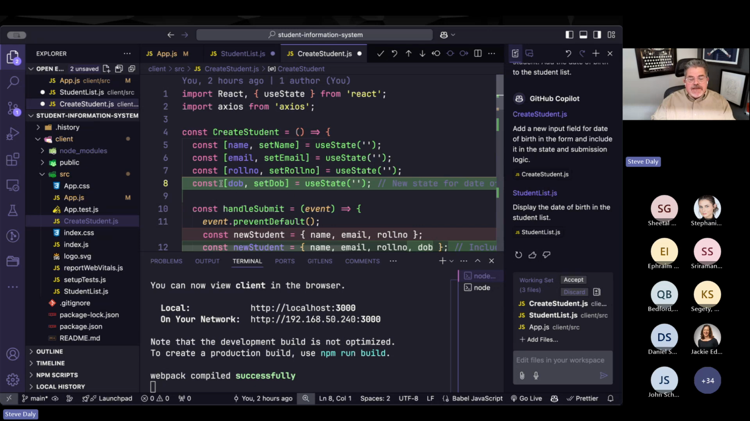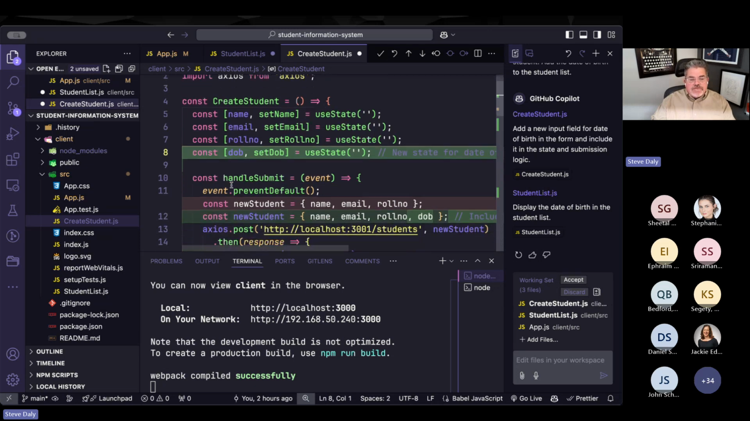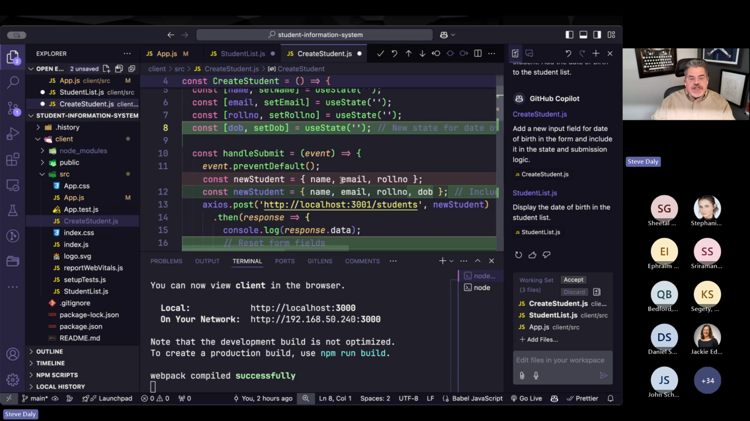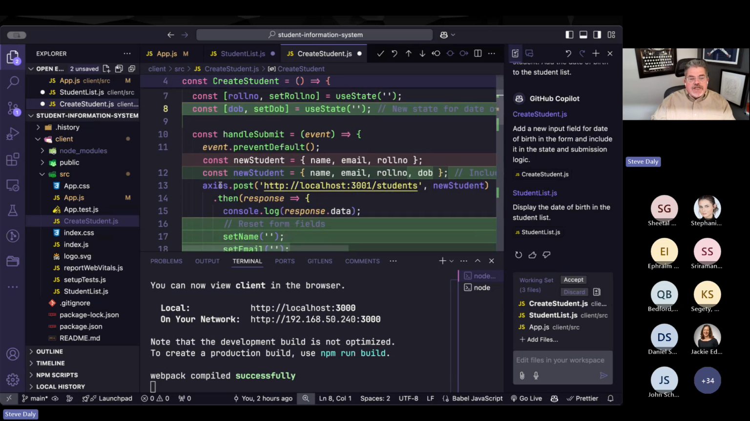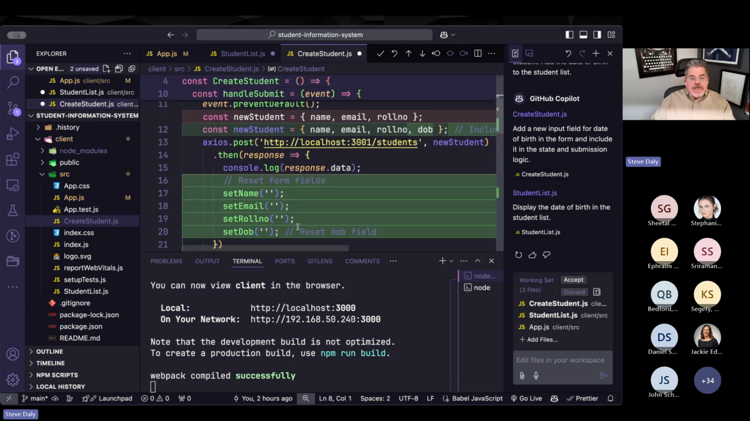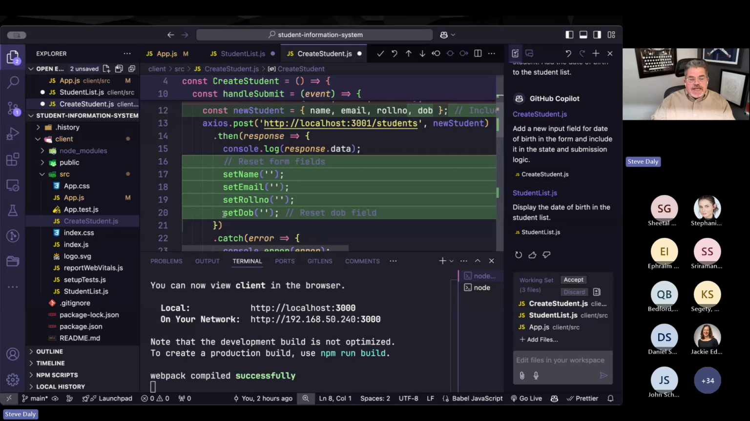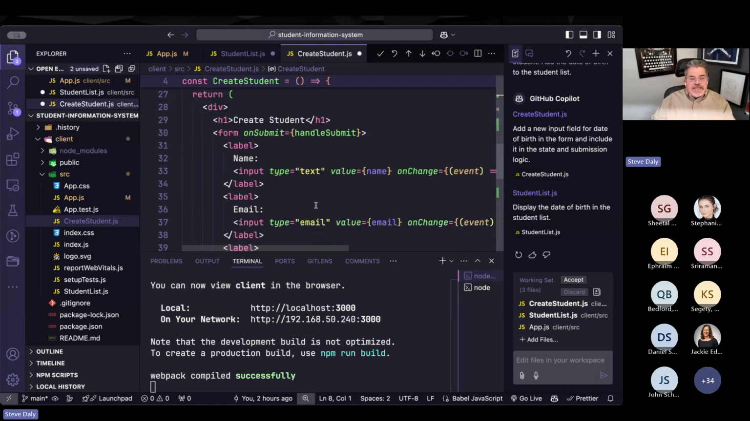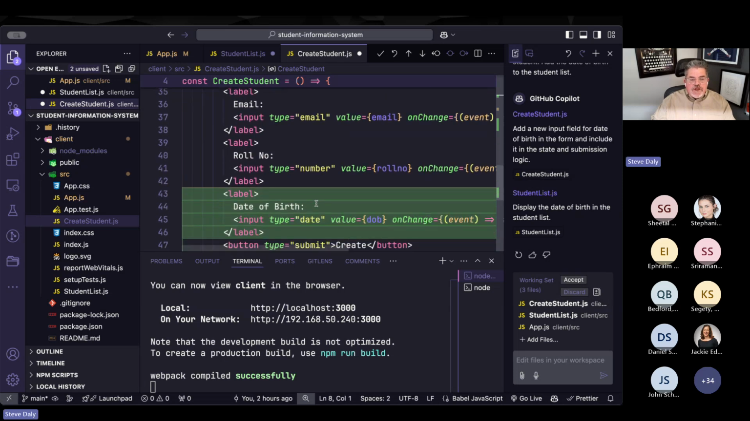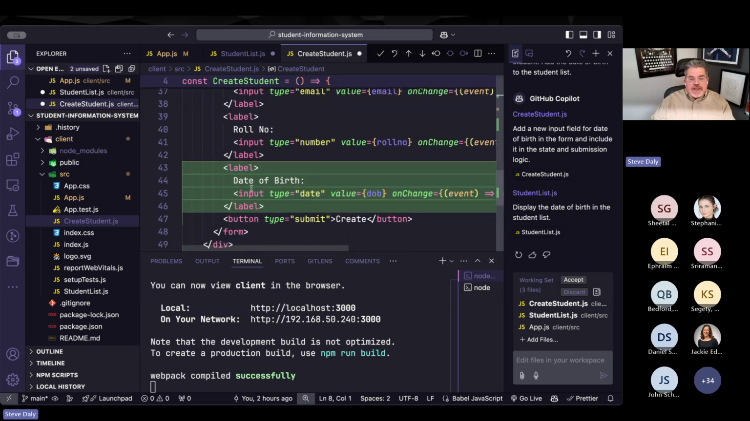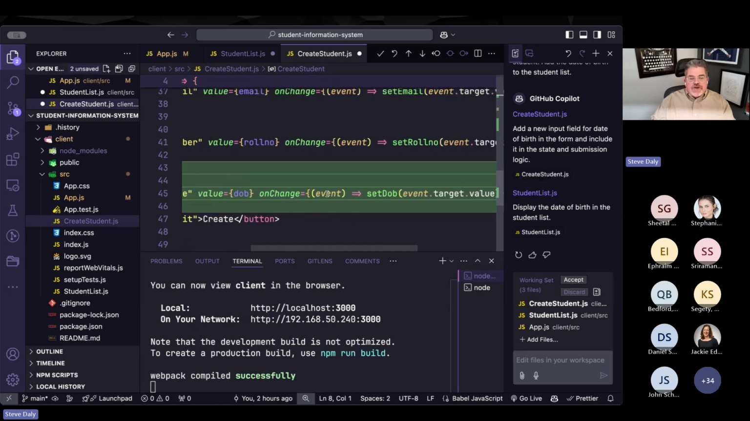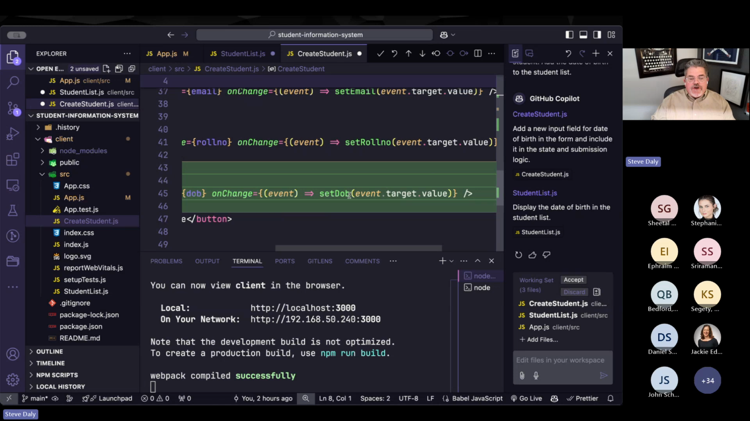So it's added a date of birth into state. It's changed the information here on the new student. It's changed the form fields. It's added a set date of birth, so it shows up as null. And then down here in the form, you can see that it's added the date of birth label, and it's added an input type. It knows it's the type of date because I said date of birth. It's created the onChange function to be able to do the set of date of birth. And so it's good to go.